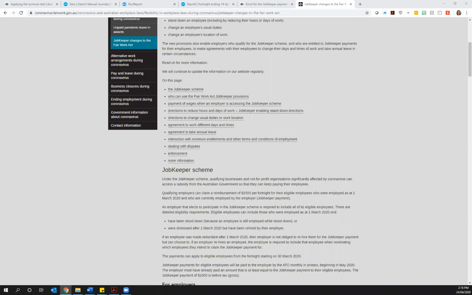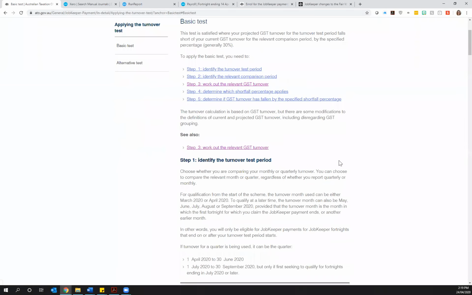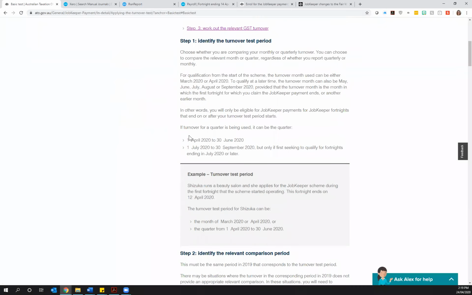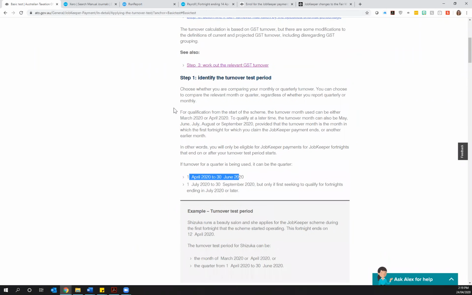If a client expects the turnover will drop in May or June, can they now? The three turnover tests that actually need to be met at the moment, so if you're on the ATO website, you have a look at the turnover tests and it'll be the basic test that they're looking to meet at this point in time. And they're looking at March 2020 or April 2020. And if they're qualifying at a later time, it needs to be registered from that later period of time. So unless they can say now that the projected revenue is going to decrease for the April to June quarter, then they're actually not eligible.